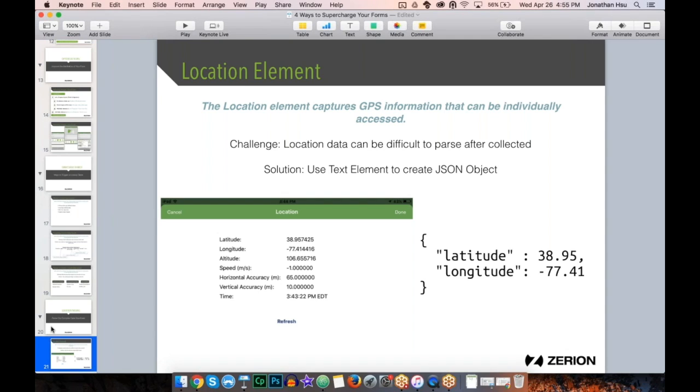Yeah, so there was a question about the time, and someone was hoping that they could actually parse out the time from the location element. Mm-hmm. Did you want to talk through that at all?